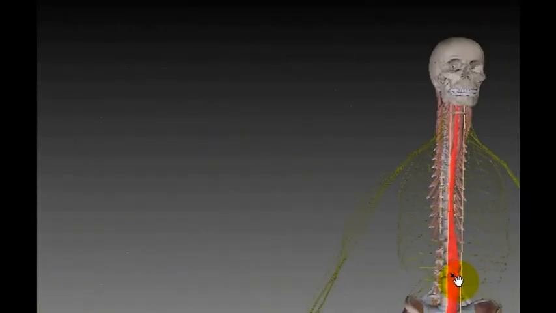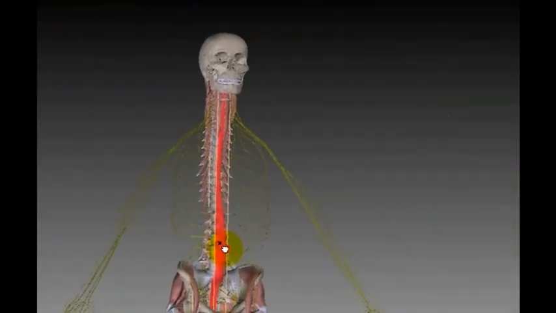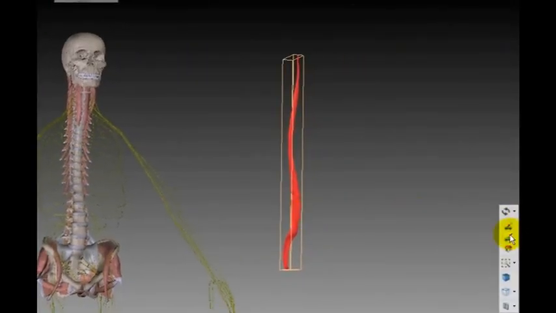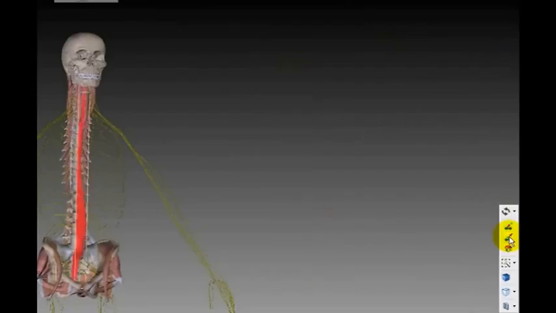Now by holding down the left mouse button and dragging, I can actually pull that part away from the rest of the body, and I can either zoom in for a closer examination of the part itself, or I can zoom into other areas for an examination. When I'm done, I can click on this part that says reassemble, and the part goes back.